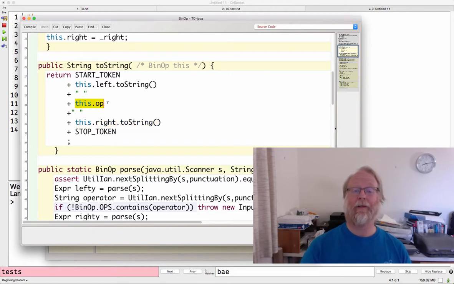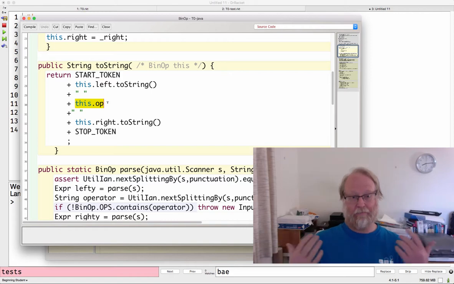This one wasn't an expert. this.op was simply a string already. I now have three strings from the design recipe. How do I turn them into my own big string that I want to return? Yeah, just string append them with some spaces. Okay.